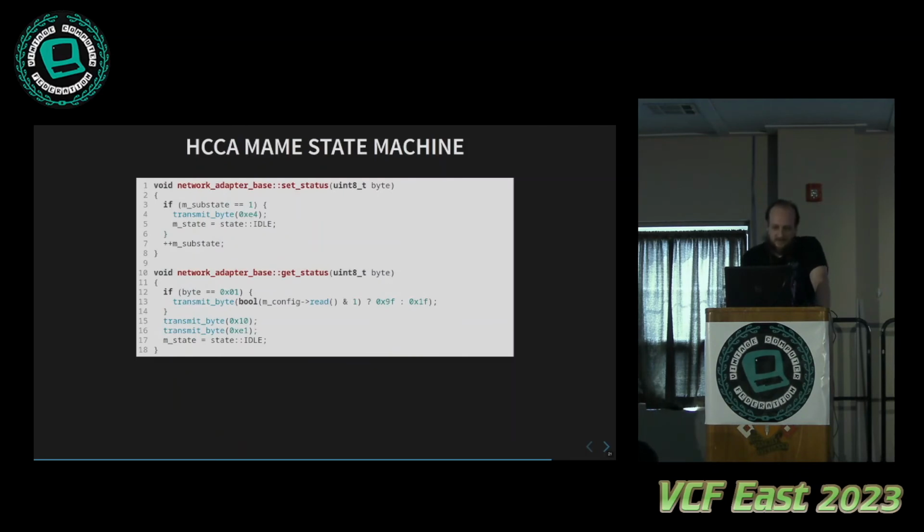Set status, we basically just transmit E4. So set status, we're reading in 2 bytes following this, so that's why we wait for mstate to be 1. Mstate counts how long we've been in this state. We don't store those because we don't actually care about what they're sending. But after the second byte, we'll transmit the E4 byte and return to idle.